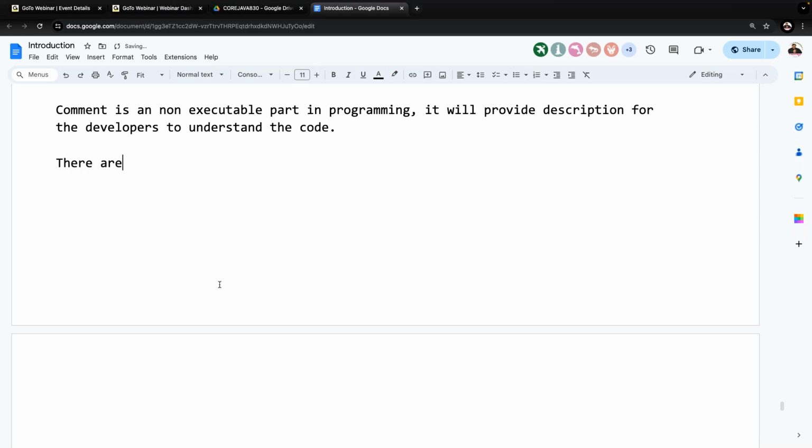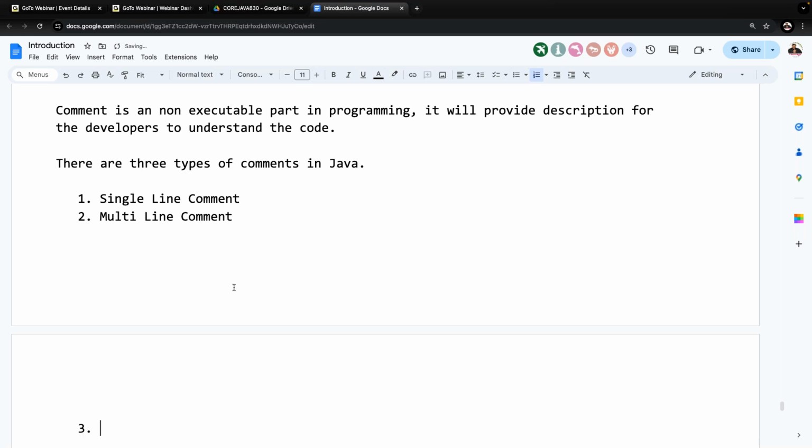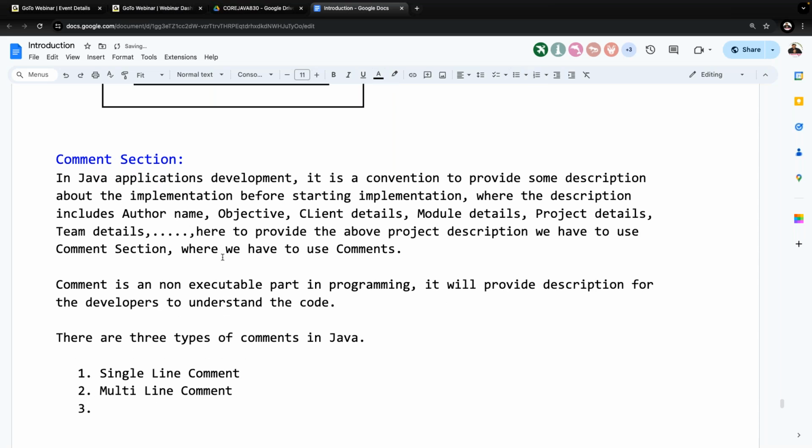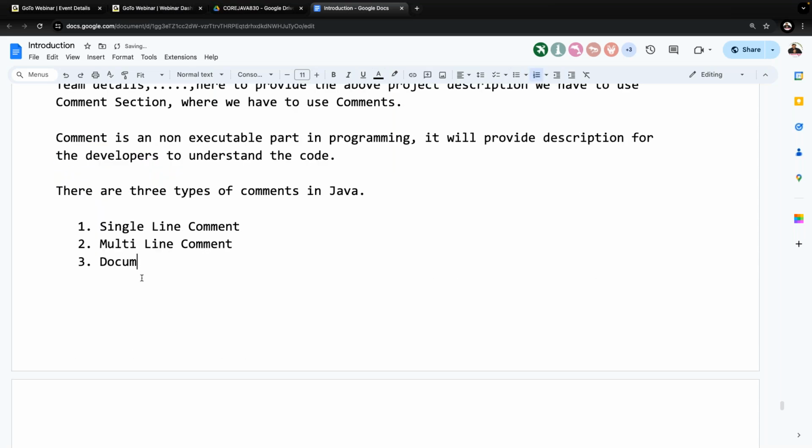There are 3 types of comments in Java. How many types of comments in Java? 3 types of comments. What are the 3 types of comments? The first one is single line comment. The second one is multi-line comment. Then what about the third one? The third one is documentation comment.